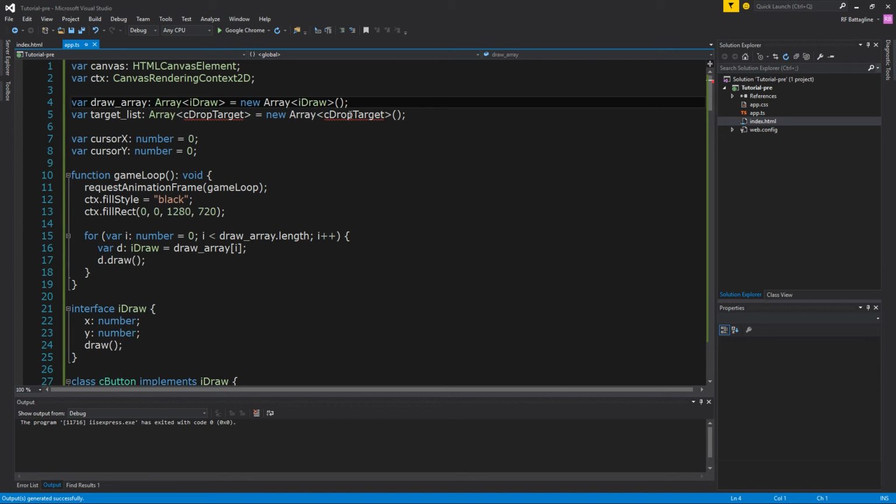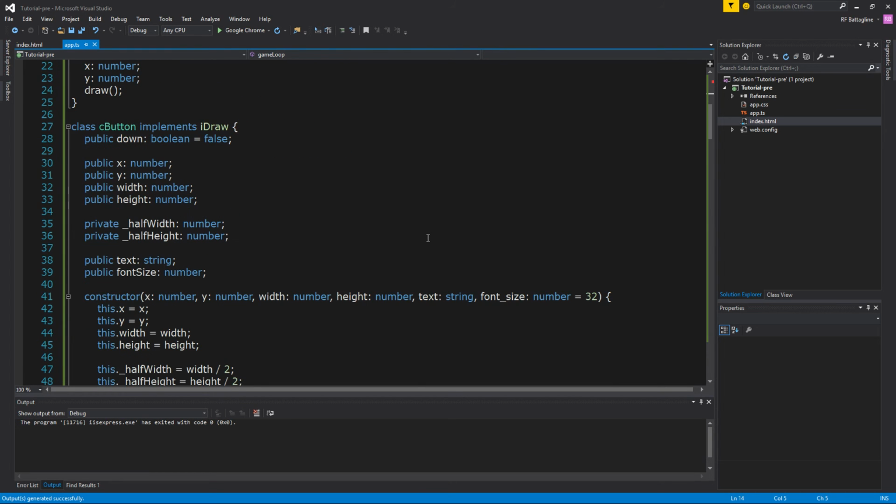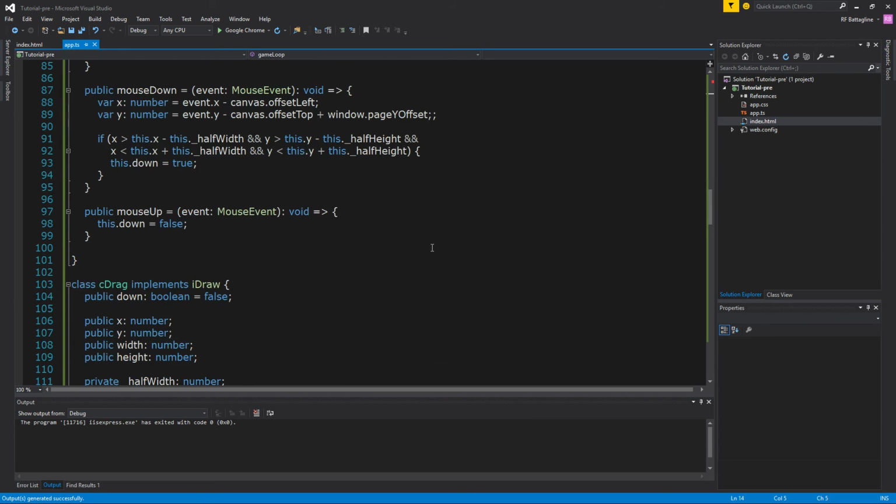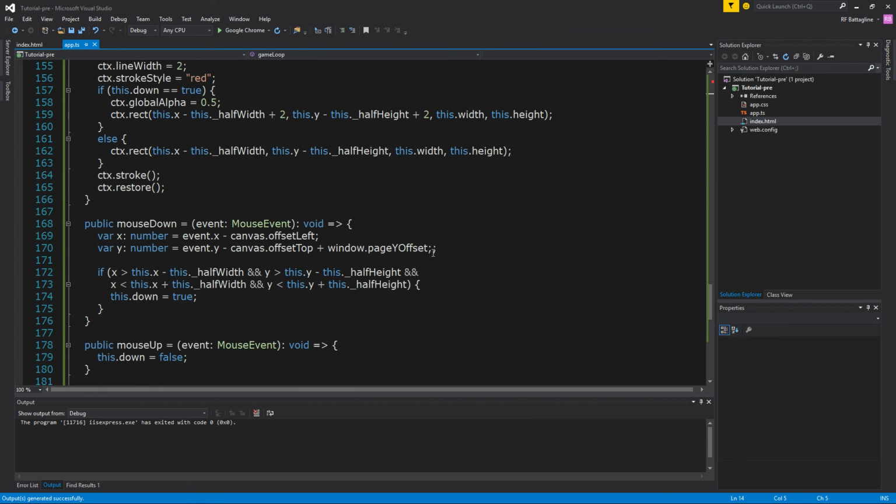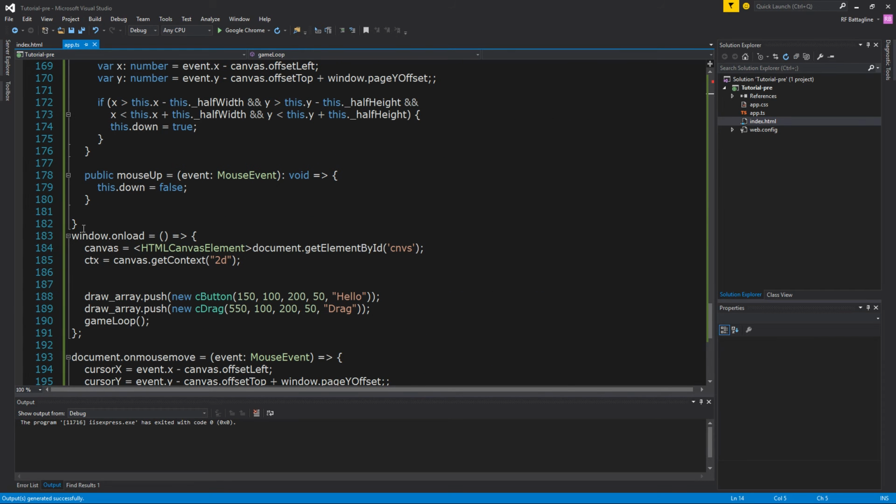Now we don't actually have any drop target class yet. So I'm just going to copy and paste it. It's very similar to our button and our drag button that we created before. I started out by copying and pasting that, and then I tweaked it.